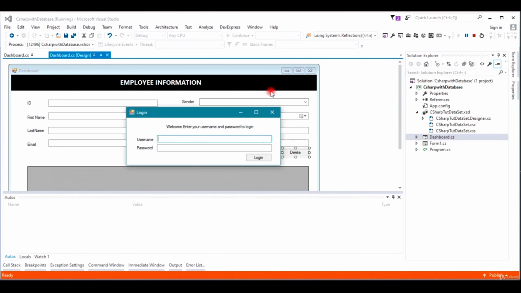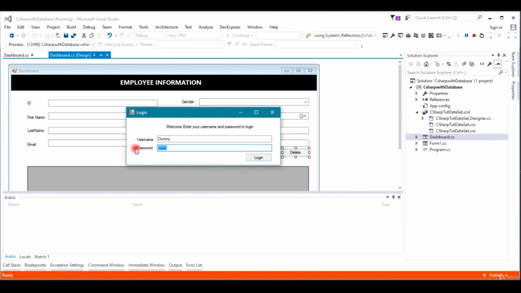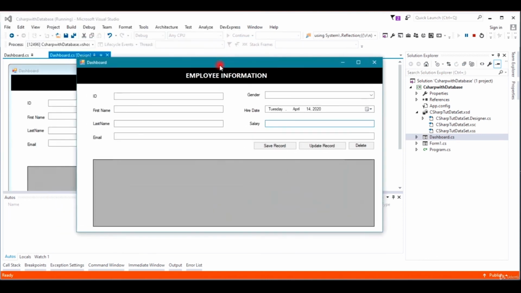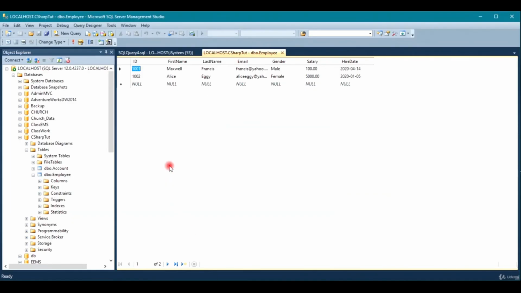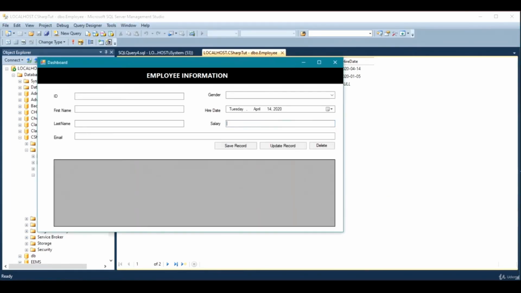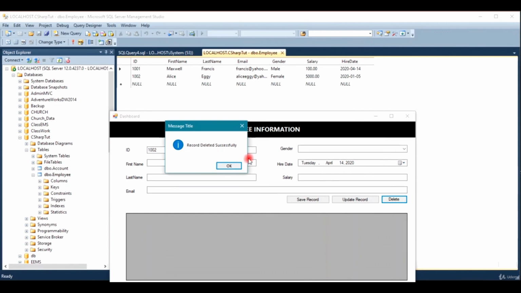So now I have to log in. Oh, sorry, I think I entered the wrong thing. Okay, I have my dashboard open, and since I am deleting based on the ID, there is no need for me to enter all these records. So if I want to delete Alice, I'll just enter 1002 and click on delete. So record deleted successfully.